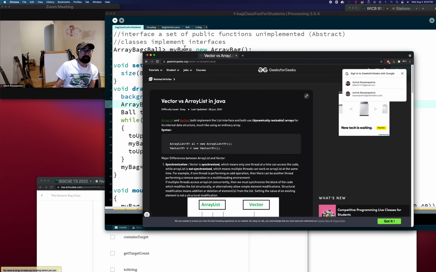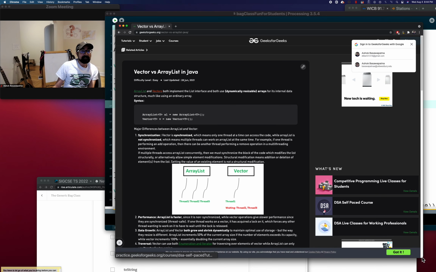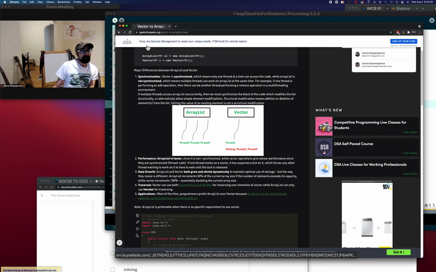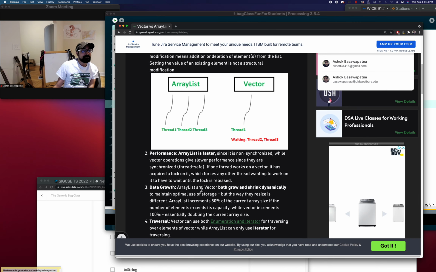The other thing I wanted to show you was, when you want a list in real life, you don't make your own list. You either use a vector or an array list. They're very similar in Java, but there are differences. And so here's an article, geeksforgeeks.org, vectors versus array lists in Java. They have some interesting things here. They're basically your bag class. So what you made is very similar to an array list or a vector.